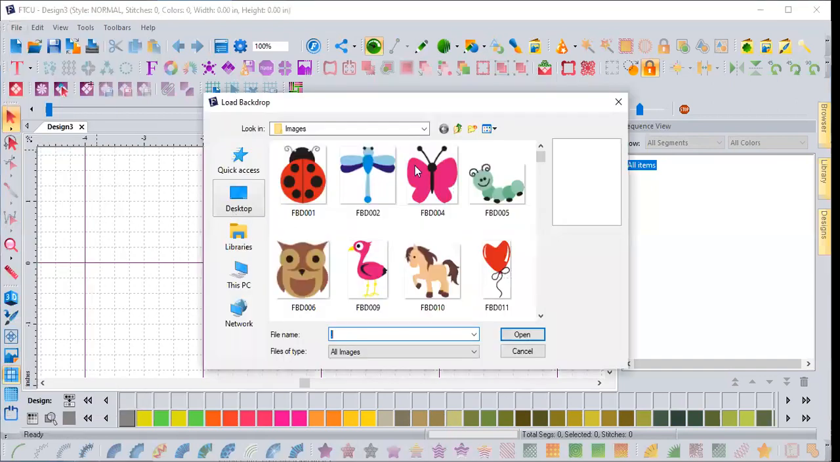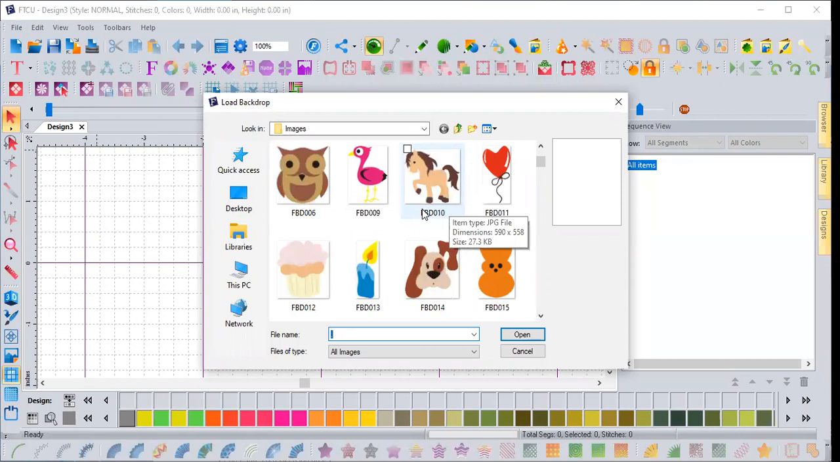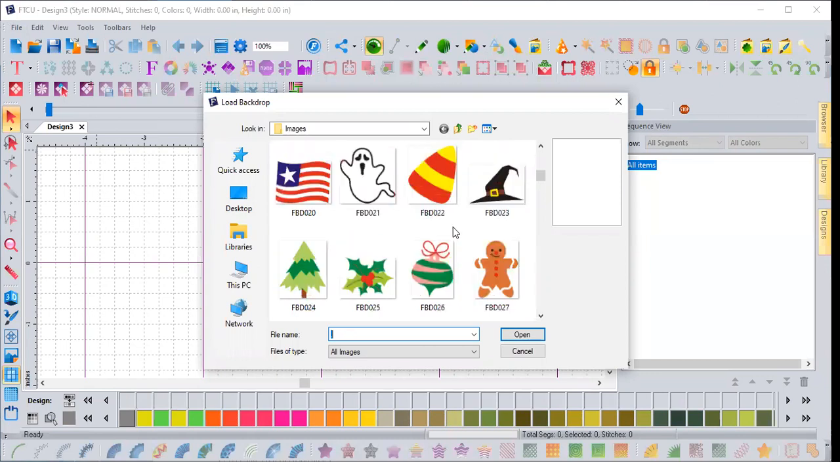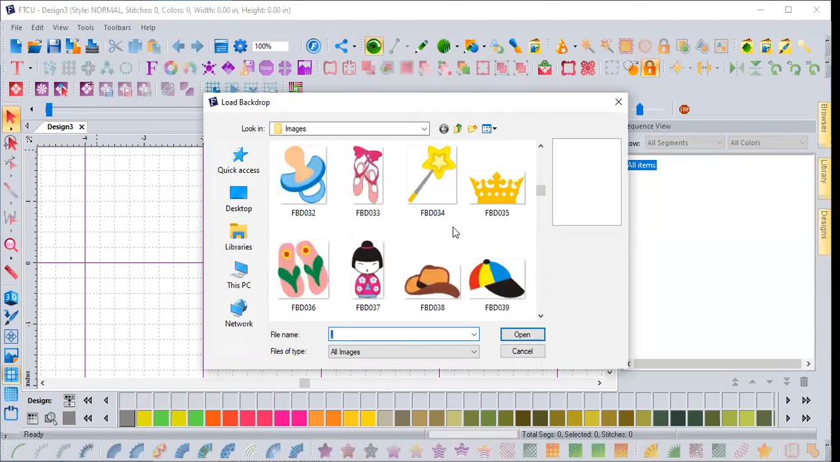Both of those work. So there's a whole bunch of images that pop up automatically in here that are built in with Floriani. These are images that you can use. They are freeware. They just ask, most likely, that you don't sell them.